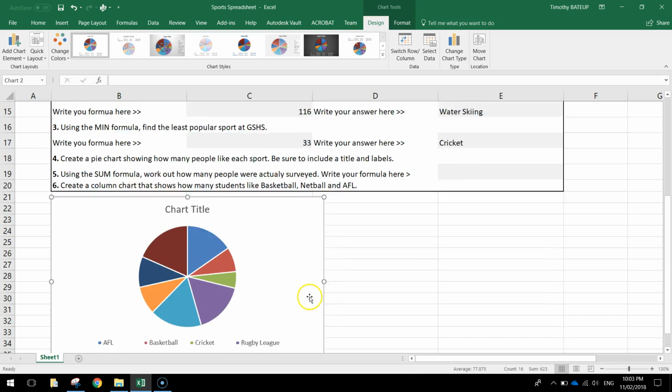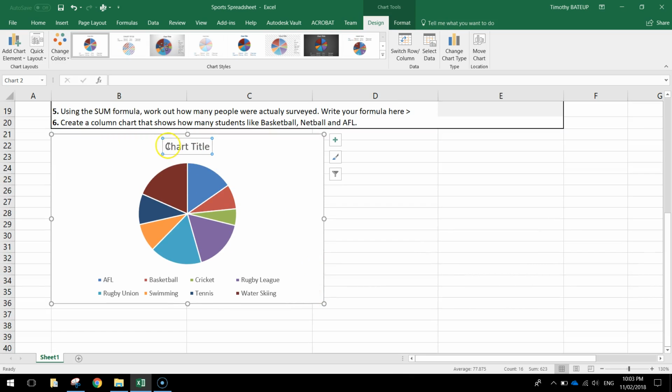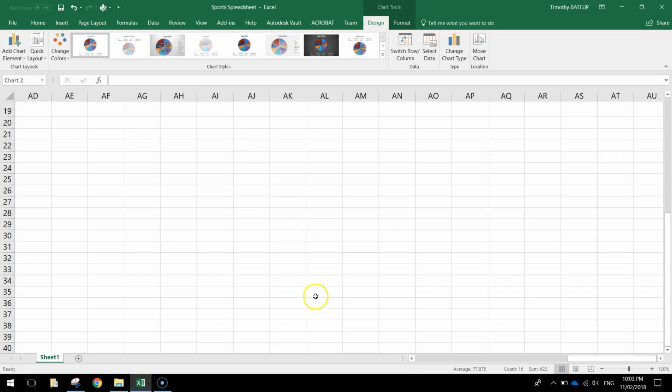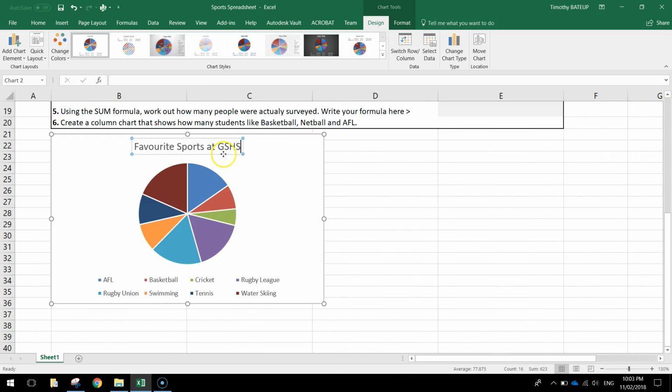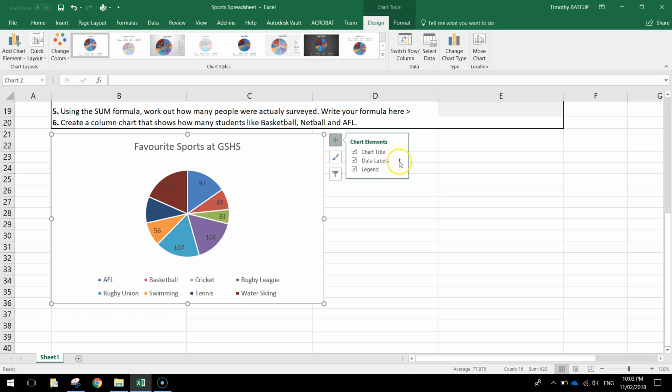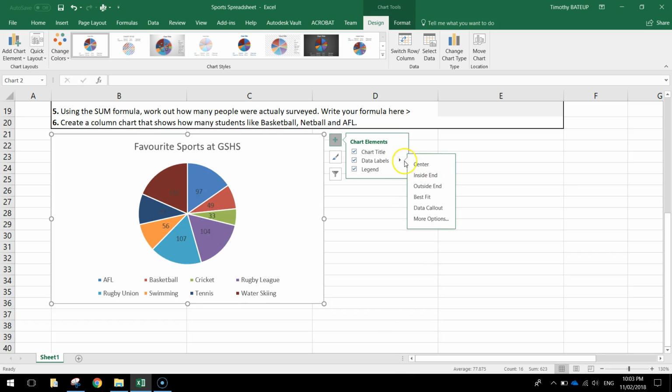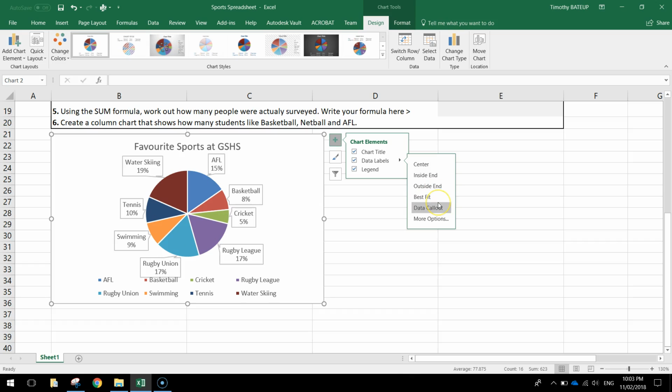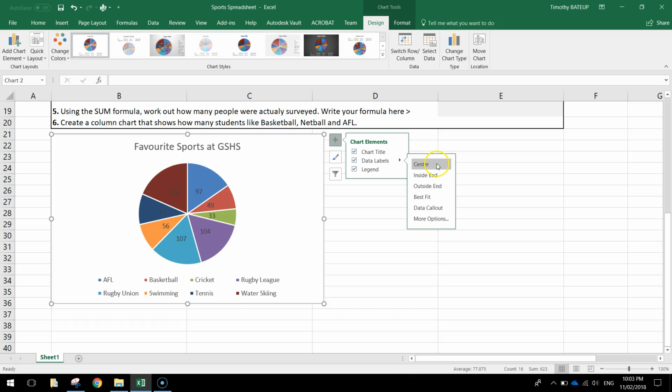Okay, give your chart a title up the top here, so it'll be something like favorite sports at GSHS. Okay, just bump my mouse there, and you can change the look of it if you'd like to. You can also add some elements to it. What have we got with data labels here? Inside end. Oh, not many of these look real flash, but we'll just try that one.